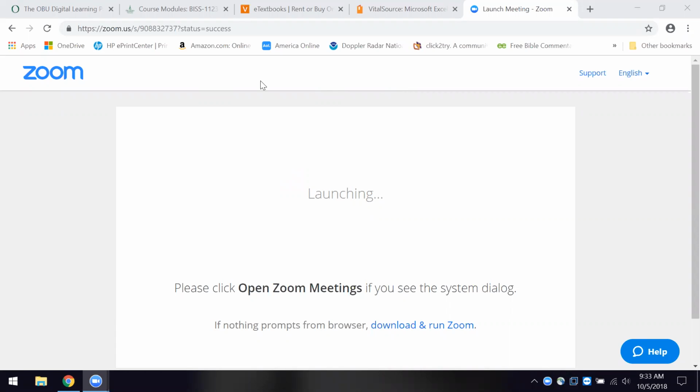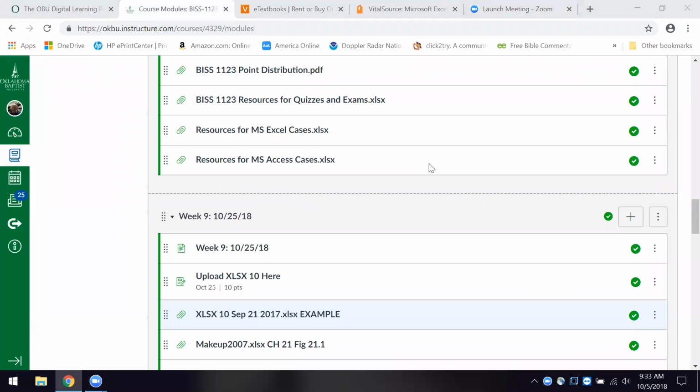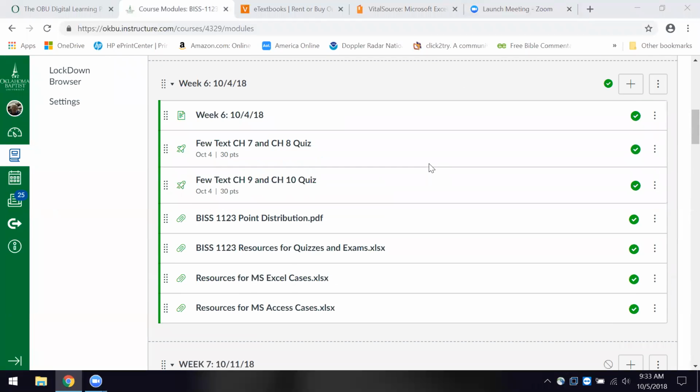As I promised last night, and as I always do for BISS 1123, I chunk it into two different parts, and this is part number two. I'm going to cover a couple of cases that we have due coming up. I mentioned this last night, and just a quick review: last night was the 4th of October, and this is just a follow-on. This is part two of last night's screencast.